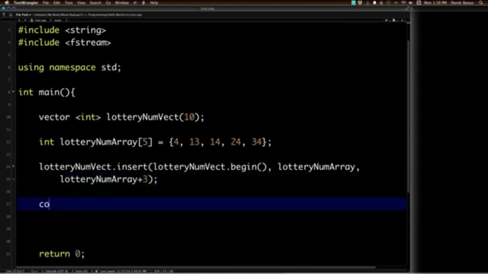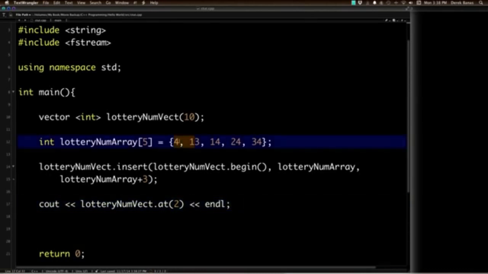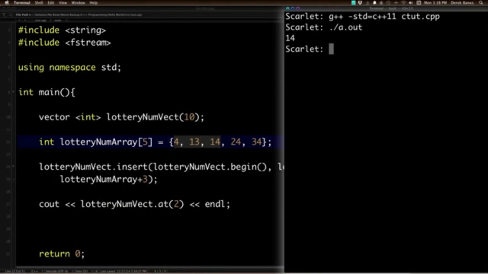Right, like that. We could then go cout and just print lottery num vect like that, and at, and let's say we want what's the third item, which would be second index, whoops, like this. We want to output that on the screen, because remember, it didn't take the whole array, it just took these first 3 numbers. And there you can see 14 popped up.